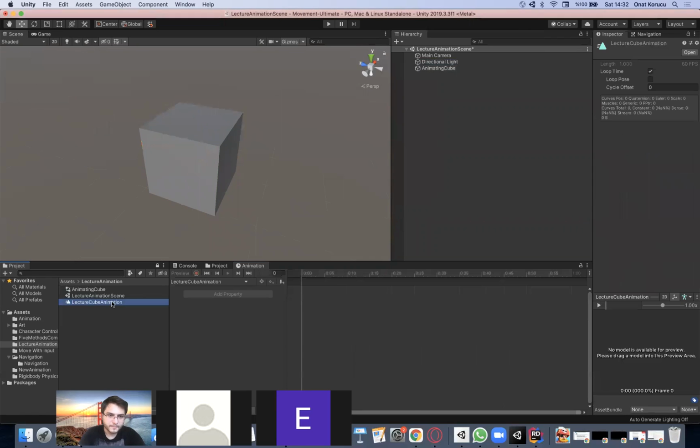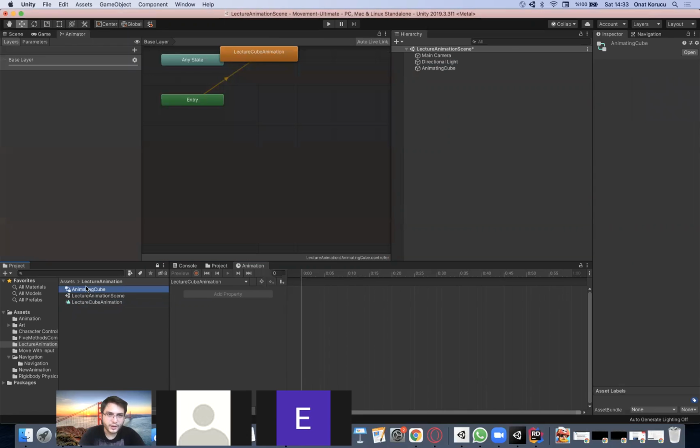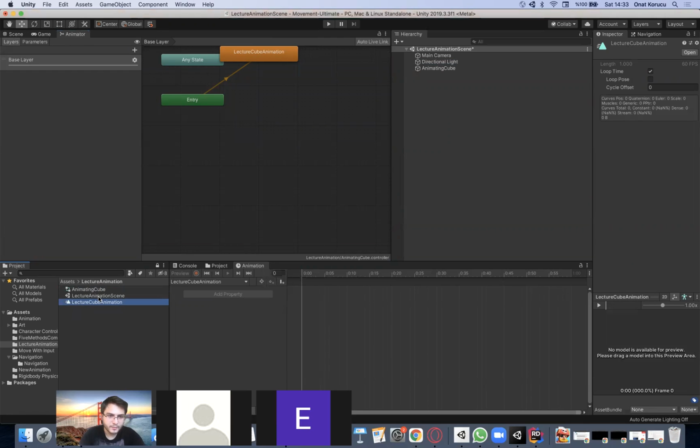So after that, this lecture cube animation is created, and this is created. So this is an animator, by the way. Since animations are controlled by animators, it immediately creates an animator as well when you create an animation.